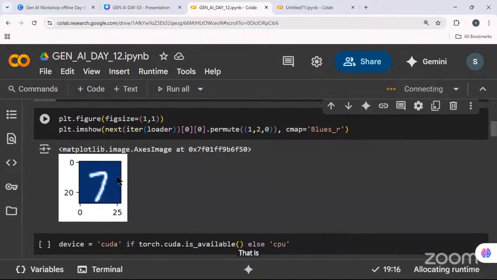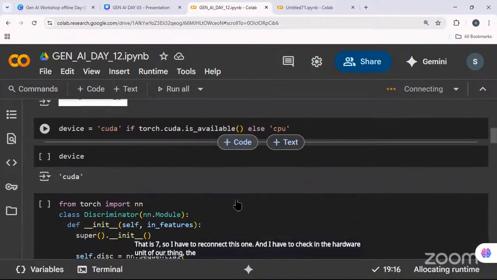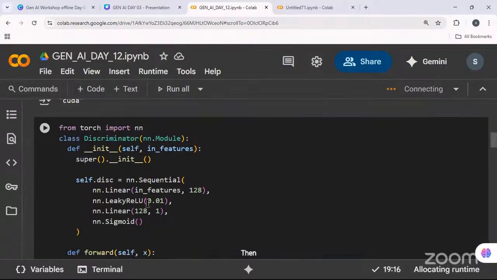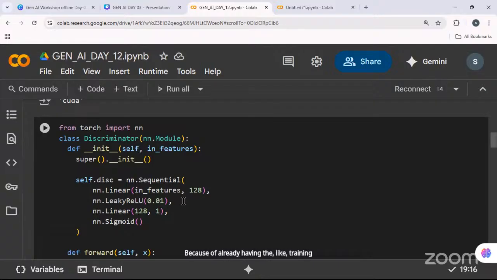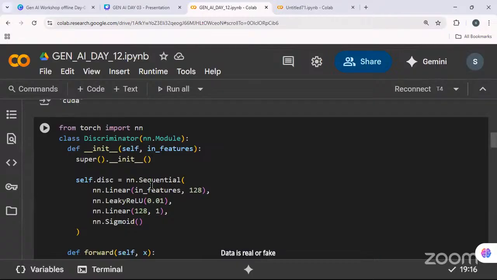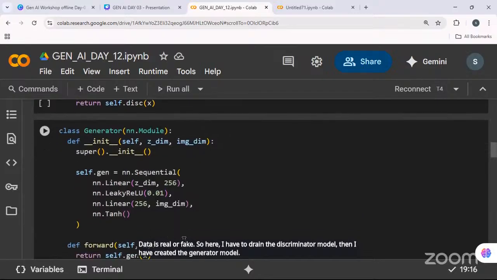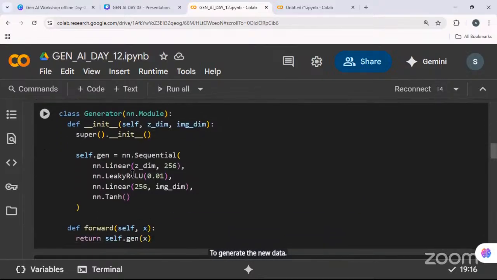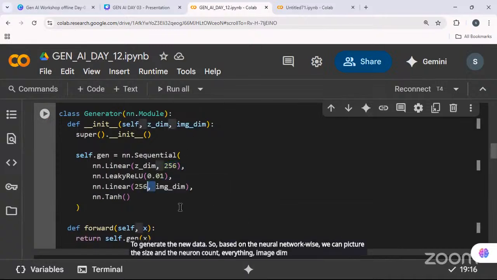So I have to reconnect this, and I have to check the hardware unit, the CPU or CUDA, whatever it is. Then we can create the discriminator model. The discriminator model is needed because it is already trained, and then only it can find out whether our data is real or fake. So here I have to train the discriminator model. Then I create the generator model to generate the new data. Based on the neural network, we can define the size, the neuron count, the image dimension, everything.